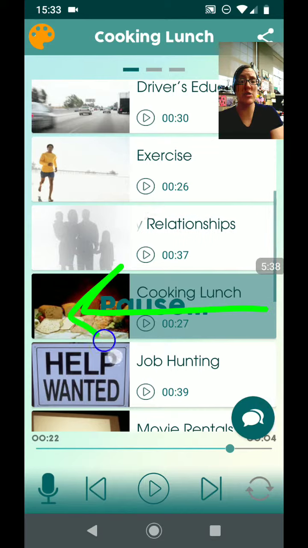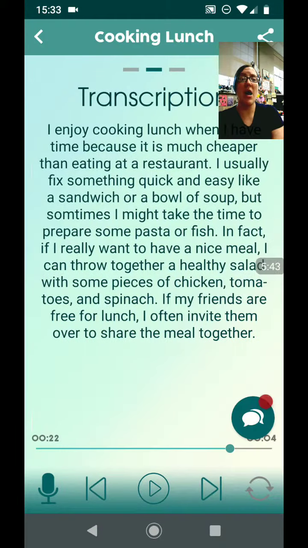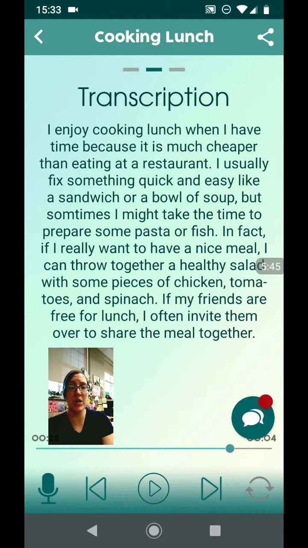Now, after I've listened to this the first time, I'm going to swipe this direction, which is going to pull the app to the second screen. On this second screen, it gives me the transcription, which is the written text. Let me rewind. You see at the bottom, I can rewind and go forward.